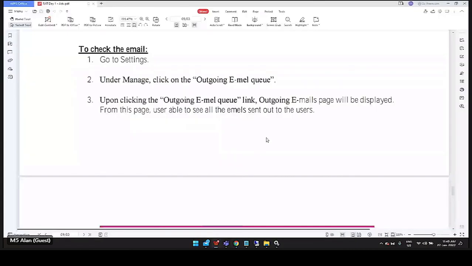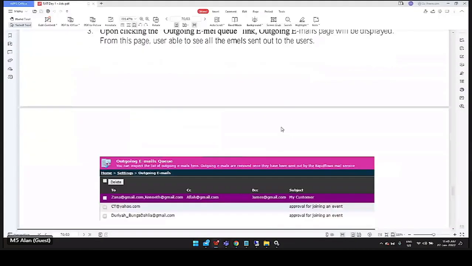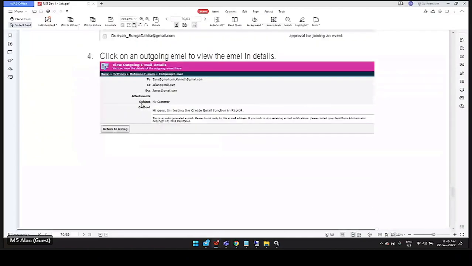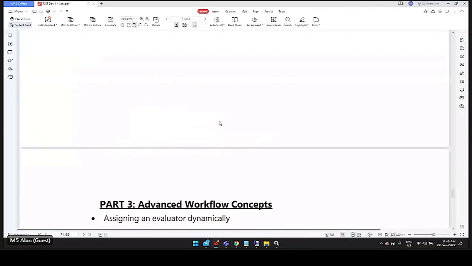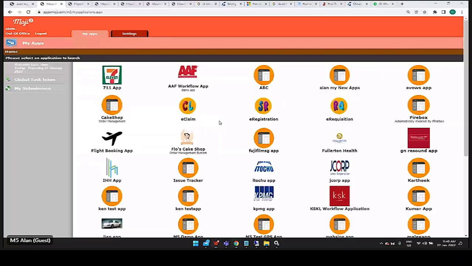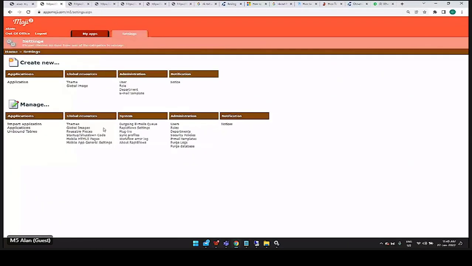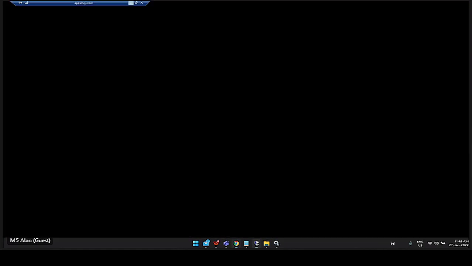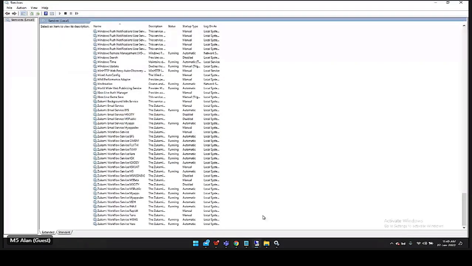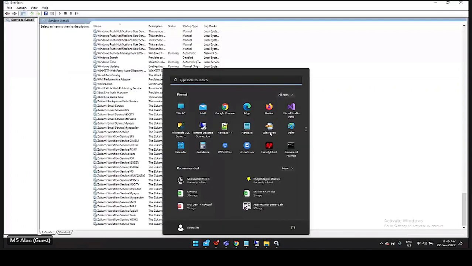Okay. Email, you check in the queue. You look at the email template inside the email queue. So email is first come first serve. Whatever email you send, here you have a record. In the database, if you want to check, it's the outgoing email.